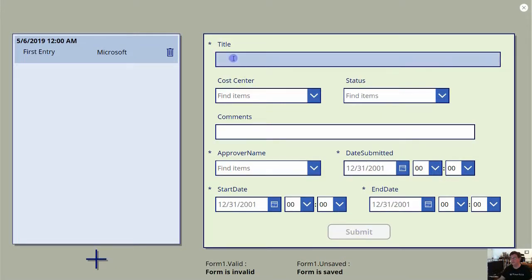No submit. But if we fill in some information, we'll say this is a second entry, and we can leave the other fields alone because they're not required at this point in time. And we'll say we've got to put in an approver name.